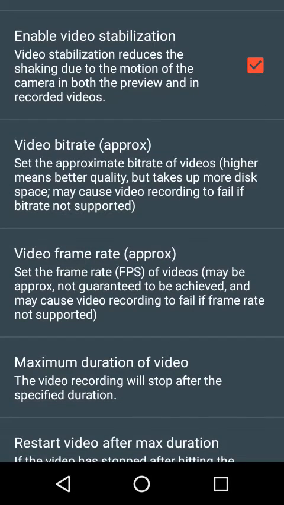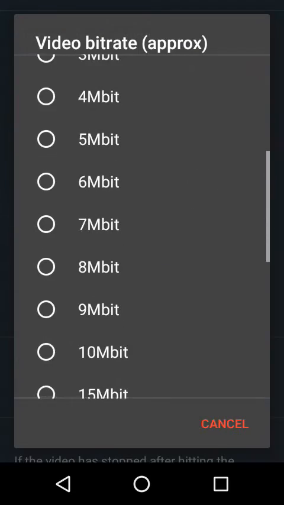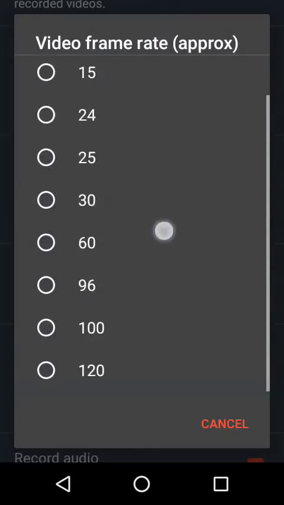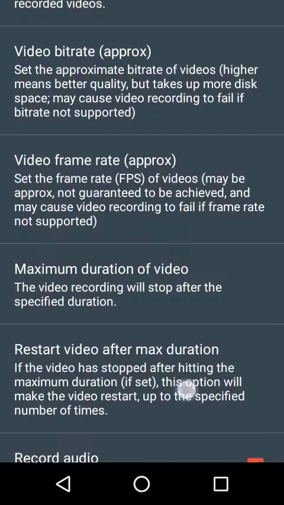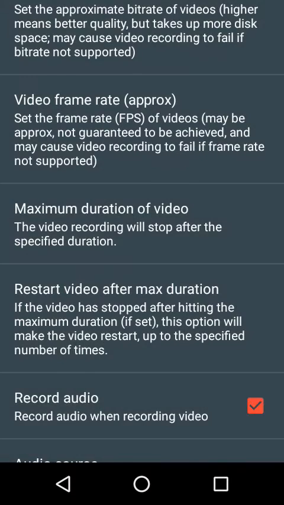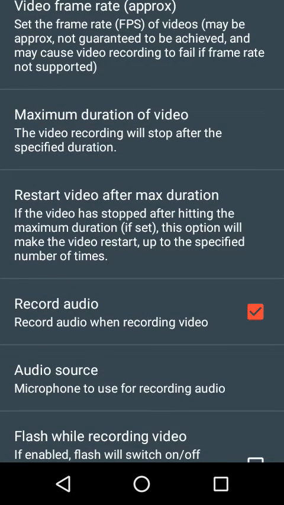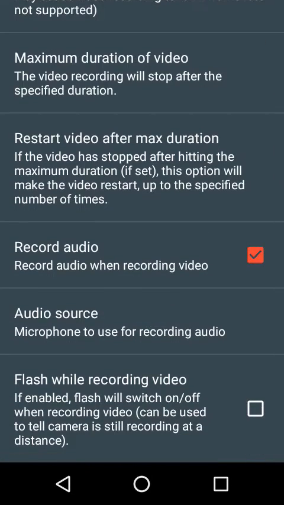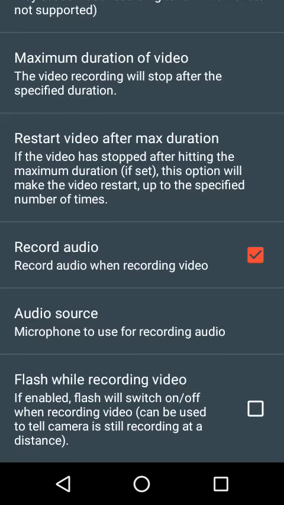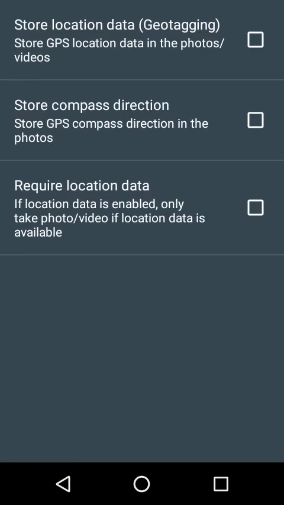Enable video stabilization, video bitrate, again up to you. Video frame rate, these are the options which we get. Maximum duration of the video, you can customize that. Restart video after the maximum duration, and then record audio source, up to you, and then the flash while recording the video. Then we have the location settings, show the location data.